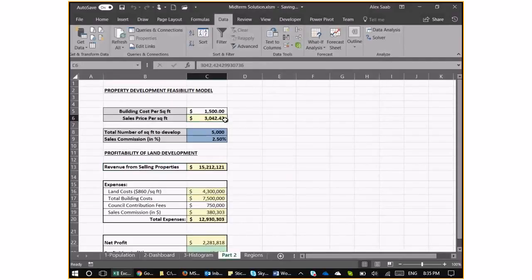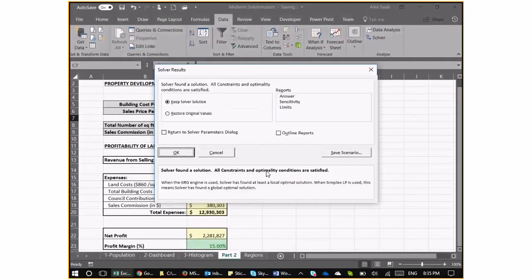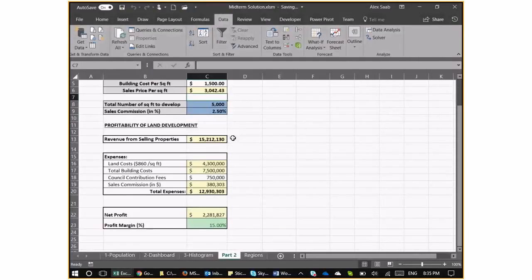Let's put 1,000 first and run it again. You should get the same value. So this or goal seek. Goal seek is simple. I didn't want to ask you to use solver for this. I did use solver and I did have a constraint.